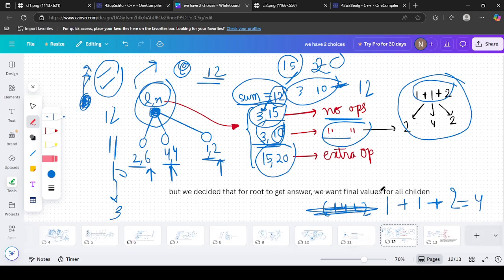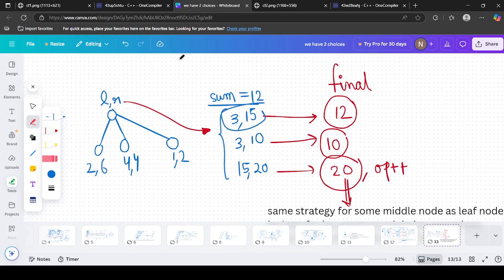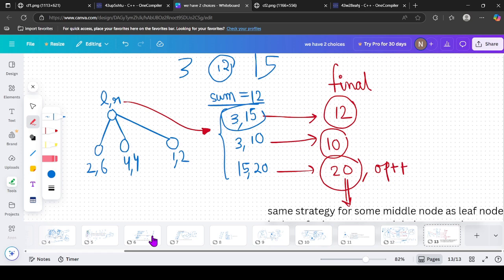And now what is the final value for the children or for the root in these three different cases? So for 3 and 15, the sum is 12. We already discussed that it is always better to give a node the maximum value, so that for its parent node the operations can be minimized, which is exactly what we discussed in the leaf nodes. Why are we assigning 6 here?